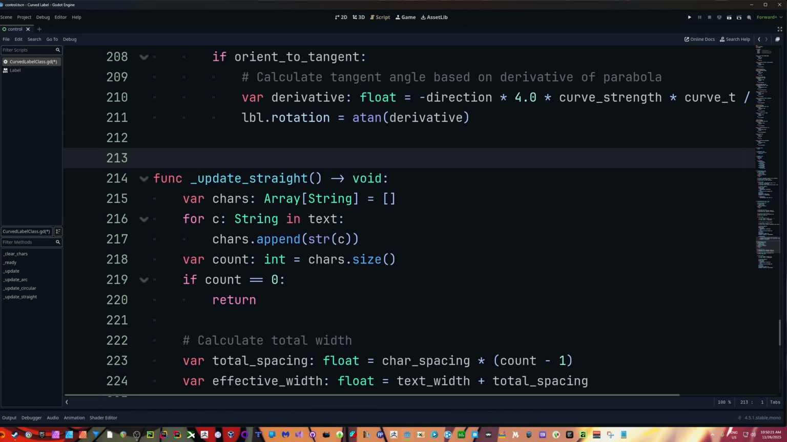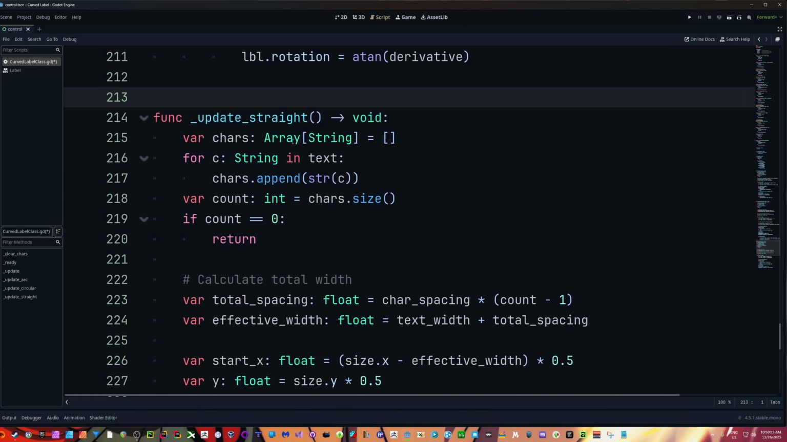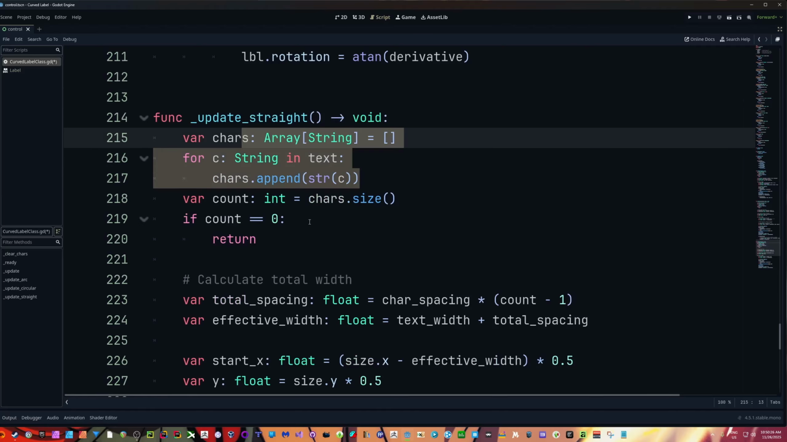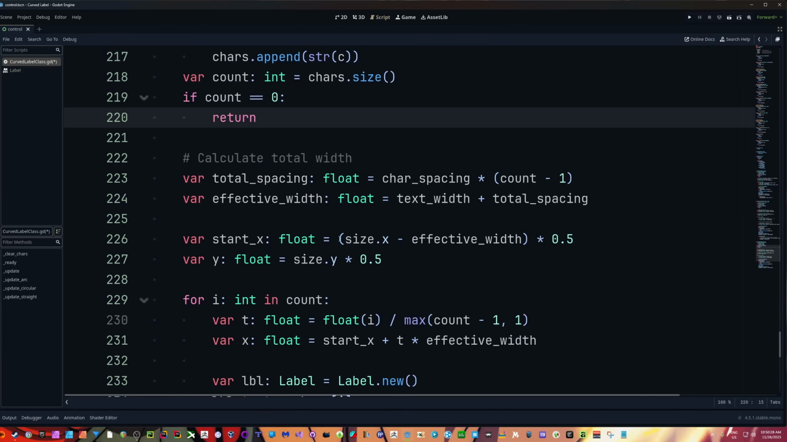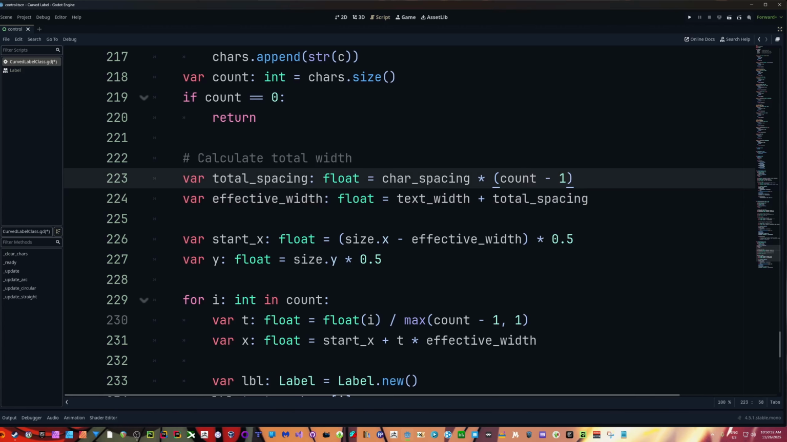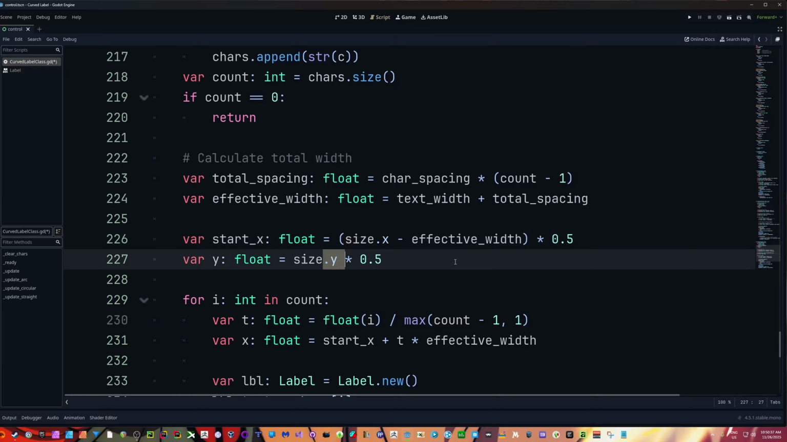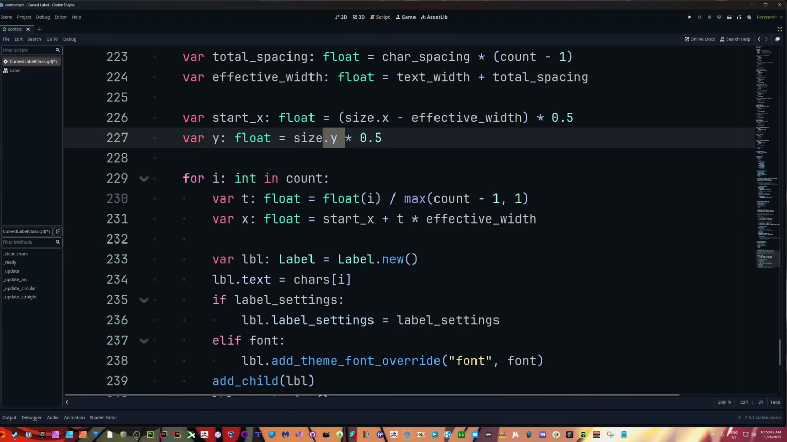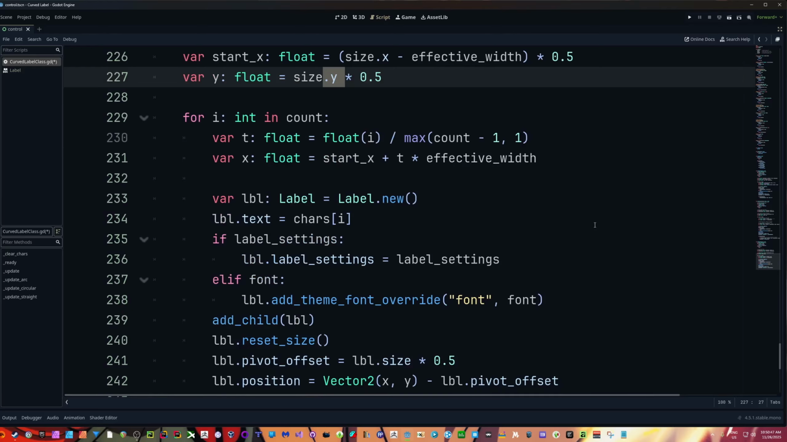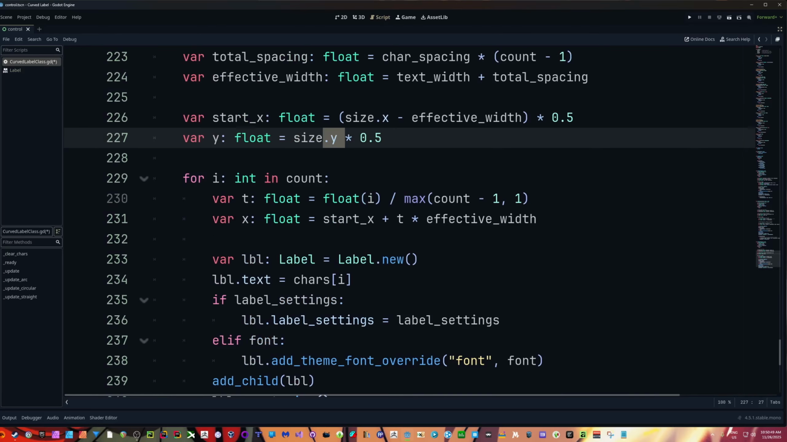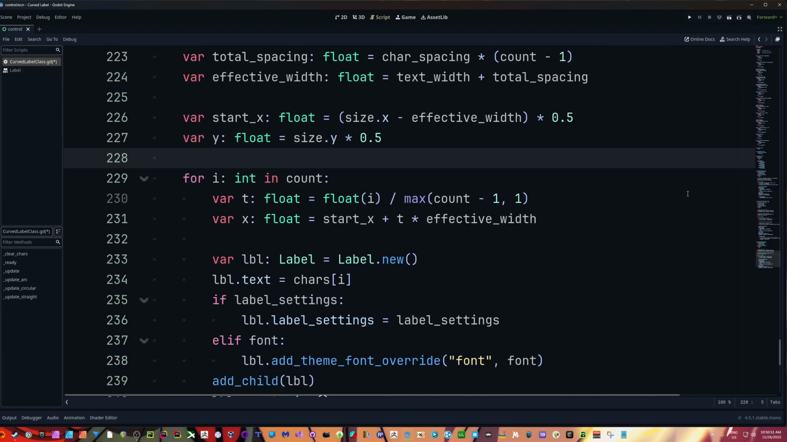With the straight function, you should be familiar with this now. Get our characters, put them into an array. If it's 0, we exit out early, if somehow we got there. We get our total spacing, the width, start X and Y. But for the most part, this is basically just our arc mode, just without the arc option or the arc tweaks to calculate the parabola.